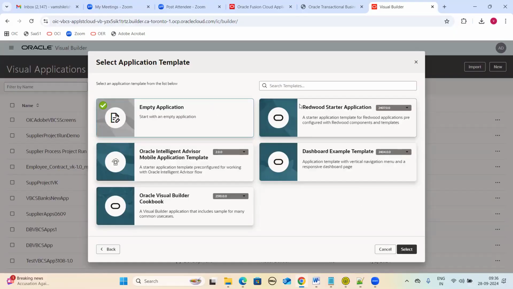Okay. So we have multiple options here, guys: empty application, Redwood, dashboard, and this is a mobile-related application. If you want to develop one, then we can use this.